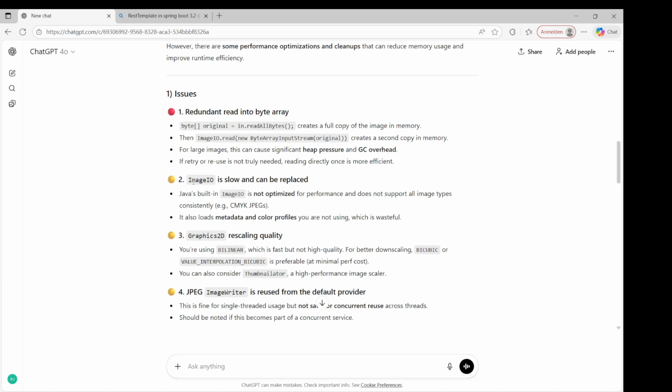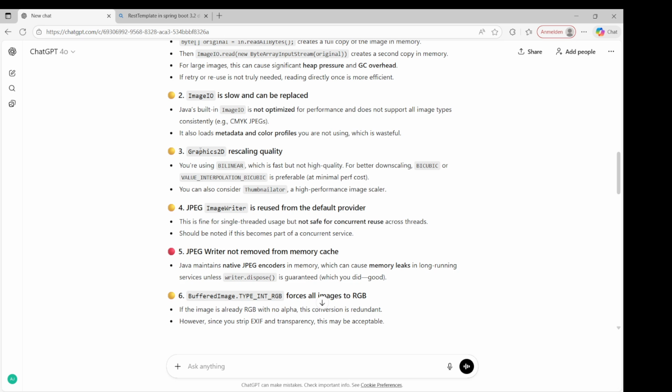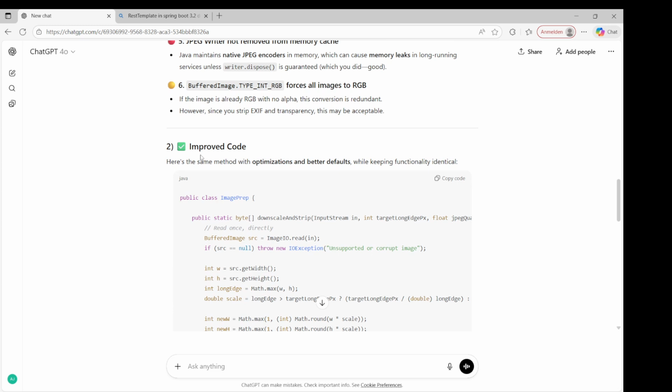This is slow and can be replaced. Java's built-in ImageIO is not optimized for performance and does not support all image types consistently. It loads metadata and color profiles you're not using, which is a waste. Graphics2D rescaling quality is also an issue. Oh, I've got so many issues.